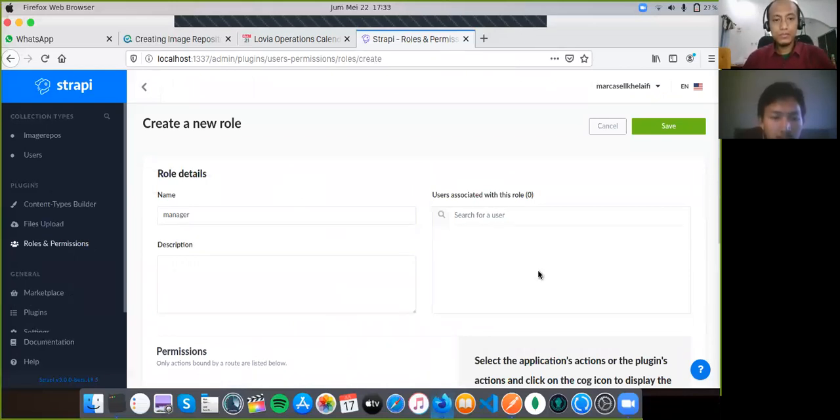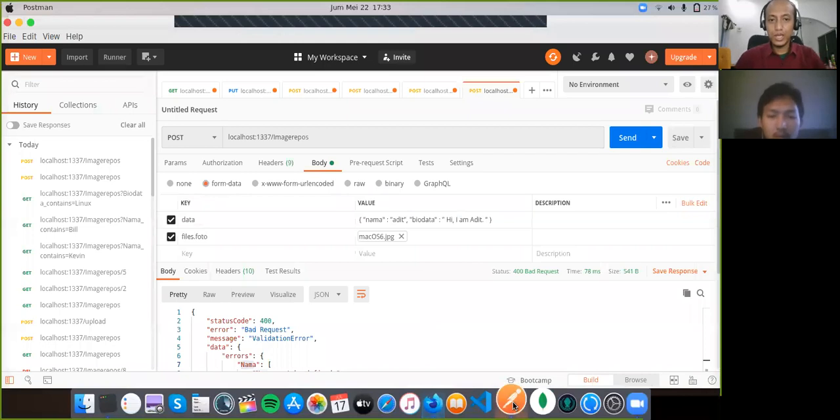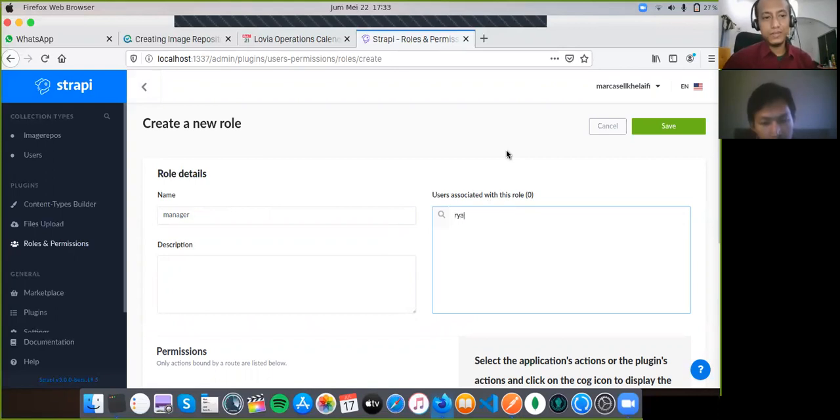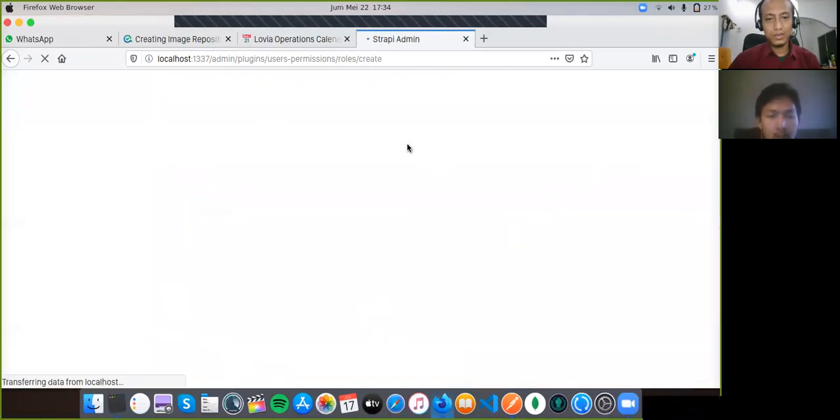Sorry, sir. How may I set a password for authorization? You don't set a password for a role. A role is just a role. For example, the role is manager. If you want to set a password, you create a user and add that user to that role. So just create a role now, save it. Manager, save it. And now you go to users. Can you save it? Does it work?